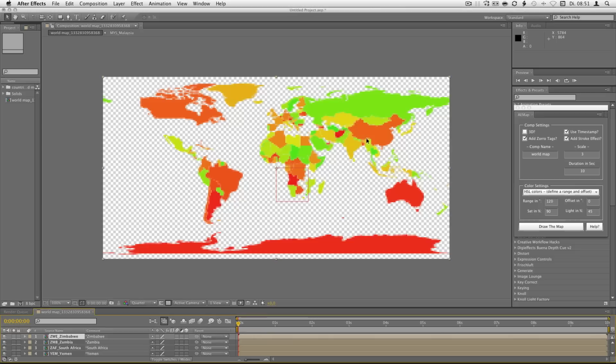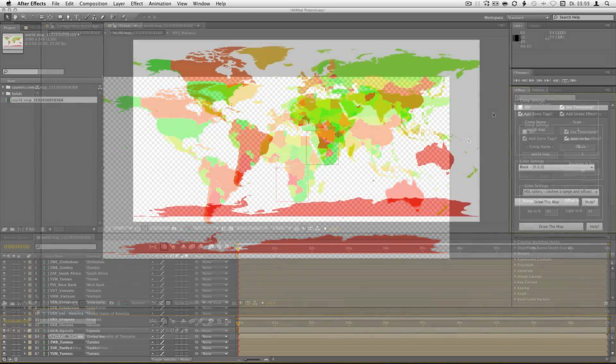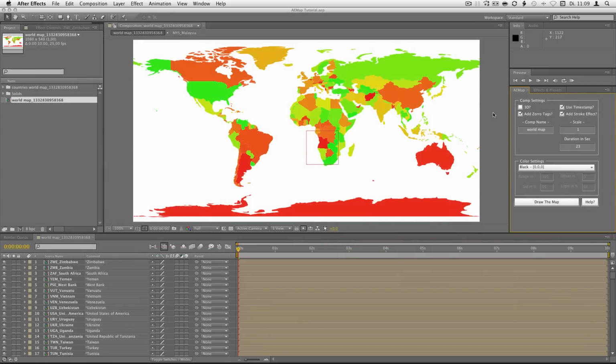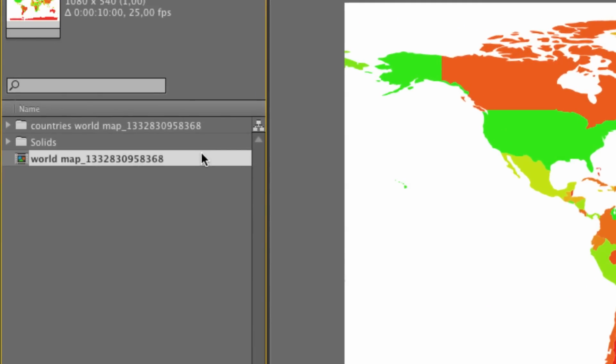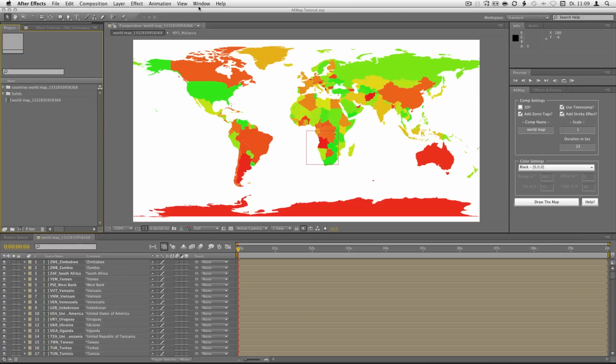And we're done. Great. Logging off after 100 seconds. So, our map is done. What happened? You remember we added the stroke effect, the timestamp, and the Zoro text. The timestamp you see here is this number in the comp name. The Zoro text.